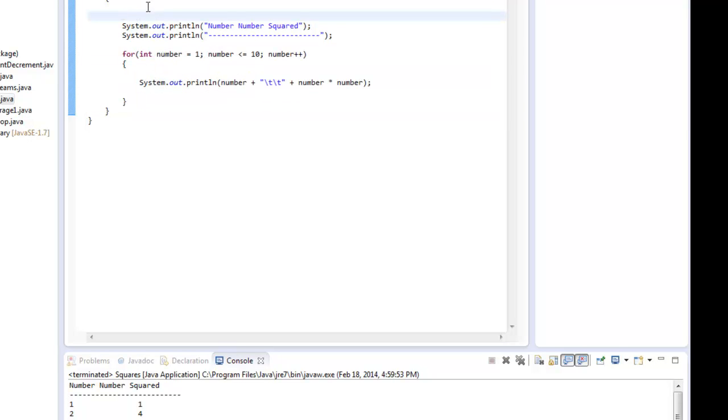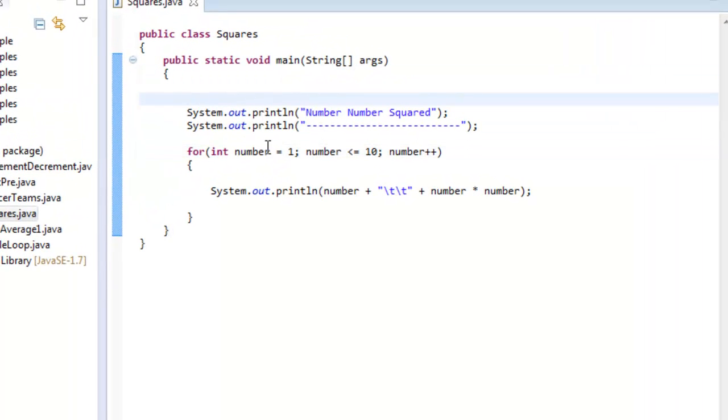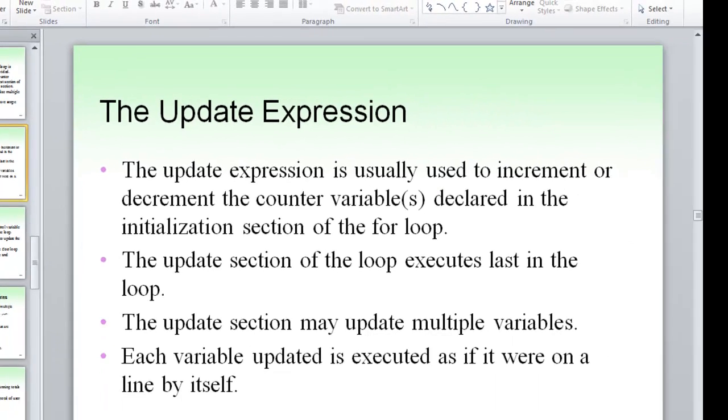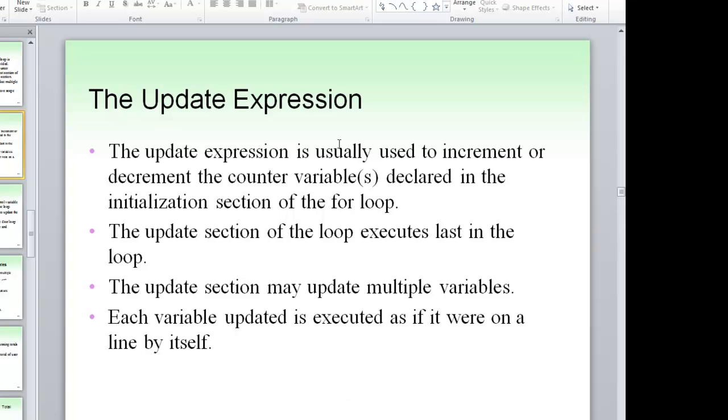If you need to access it outside the loop, then you need to declare it outside the loop, and then you can initialize it there at the loop header anyway. So the update expression is usually used to increment or decrement the counter variables declared in the initialization section of the for loop. The update section of the loop executes last in the loop. The update section may update multiple variables, just like you could declare or initialize multiple variables. Each variable updated is executed as if it were on a line by itself.